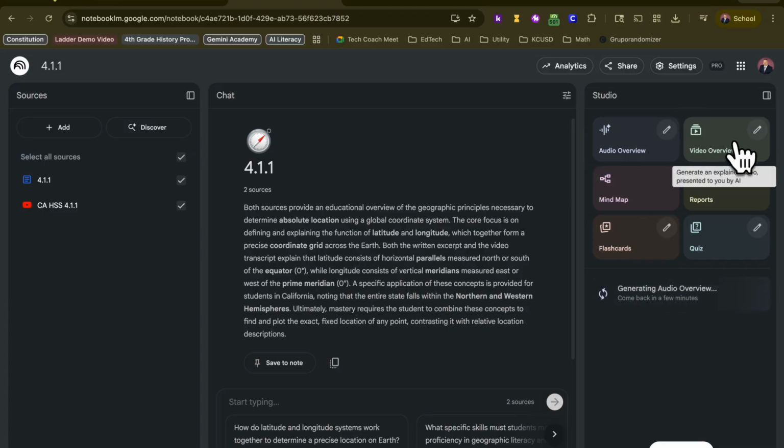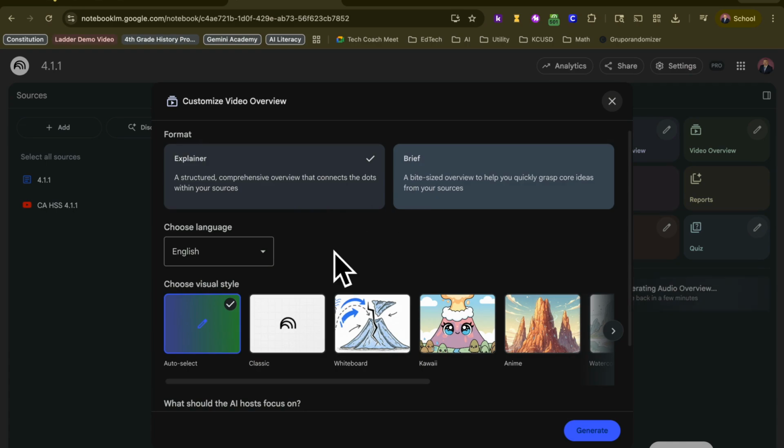Now, the video overview is very similar. If I just click it as is, it's going to make the video without any guidance, or click the button here. And now I can make two kinds of videos. The explainer, usually somewhere between 5 and 10 minutes. It goes into deep detail of your sources, or the brief, which is like the podcast version. It would be about 2 minutes.